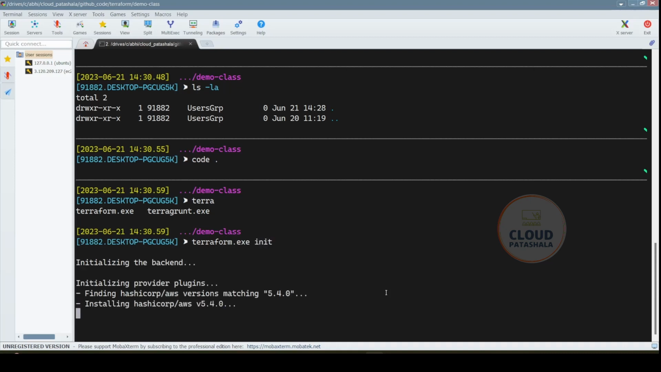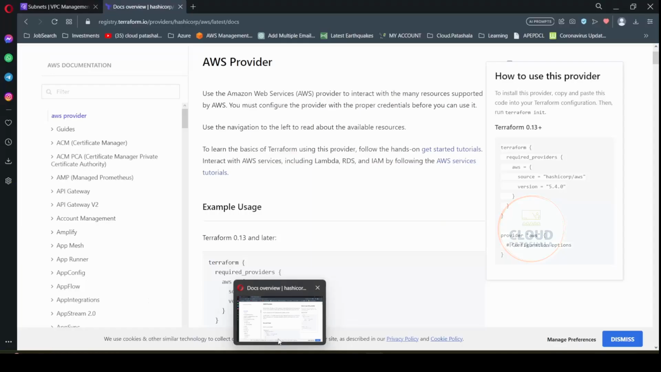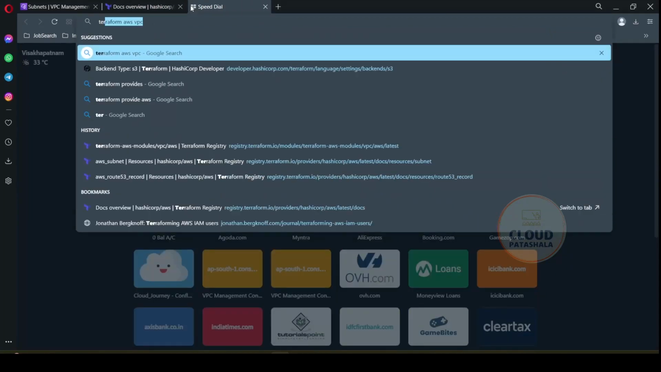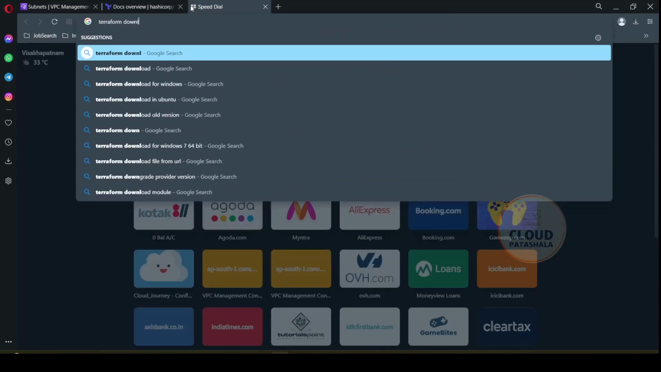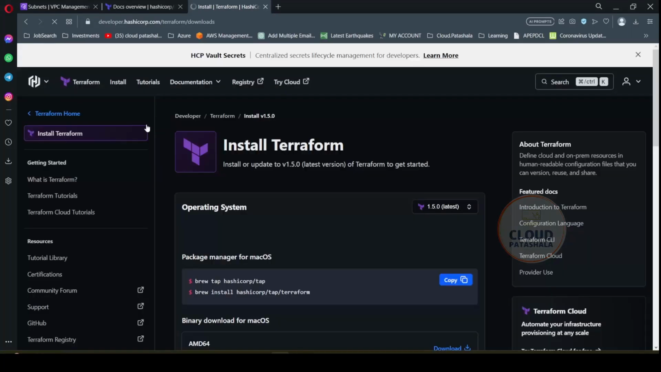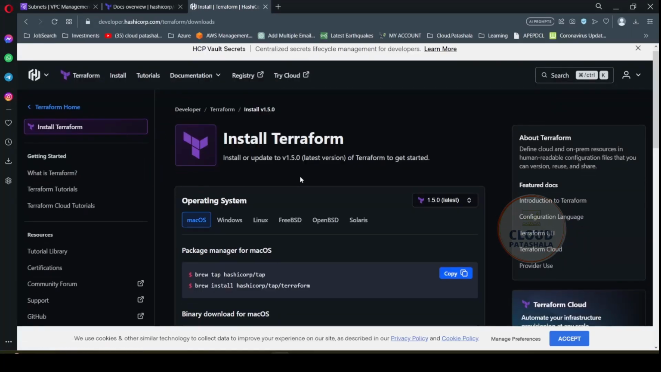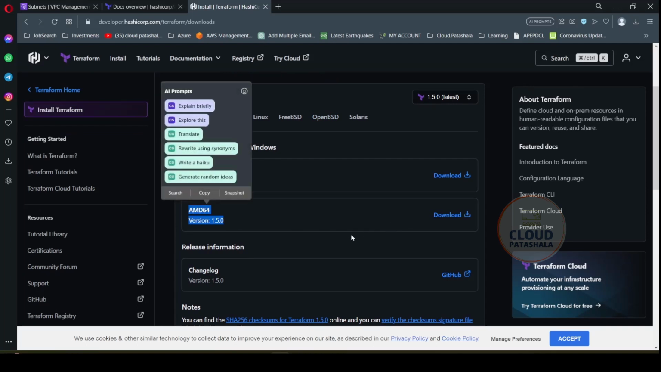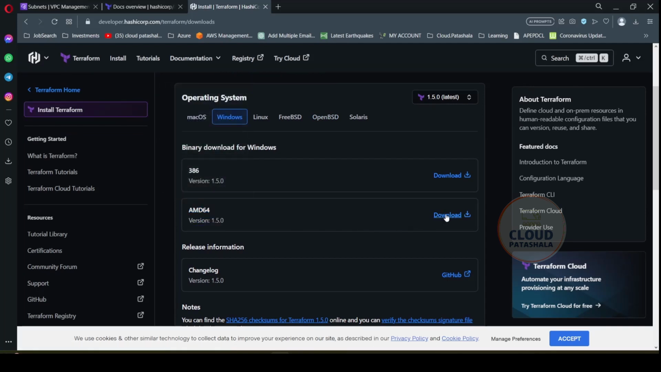If you're wondering how Terraform should be installed, the installation steps are very easy. All you have to do is, on the Google search page, go to Terraform download for Windows, because I'm on Windows, and I would be going into the first link that is provided there. Because I'm on Windows, I would be doing this, and I would be downloading the file. Because I am on AMD Ryzen, I would be selecting the second one and I click on download.